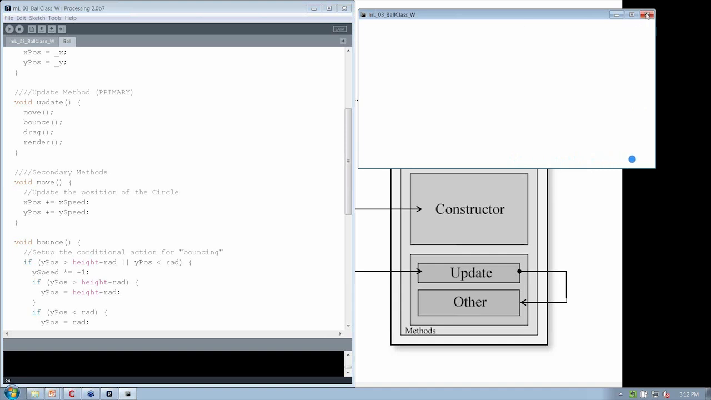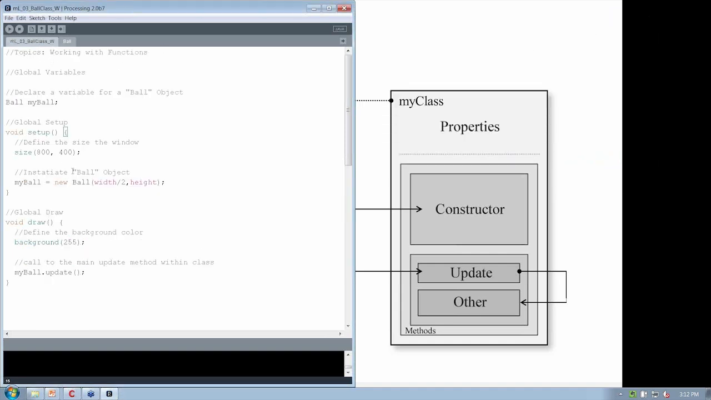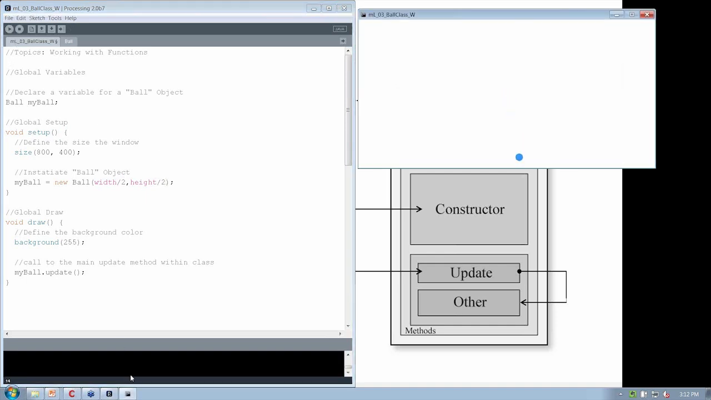So there's our ball object. Width over 2, height over 2. I think I missed a little typo there. There we go. Now, again, this isn't doing anything different than the last file yet, but it is, I think, more clearly organized, right? We're going to be using an object called myBall. We're going to create it in the setup block of code. Inside the draw block of code, we're going to update it.